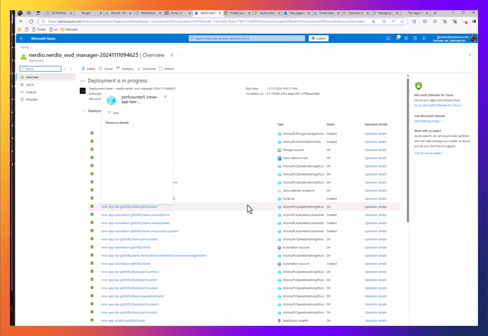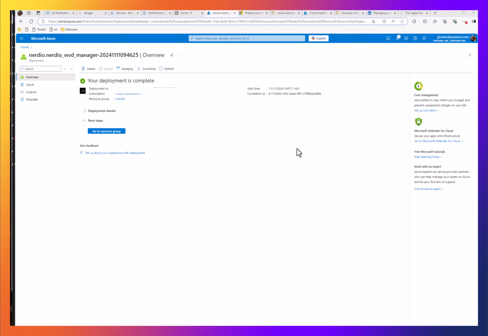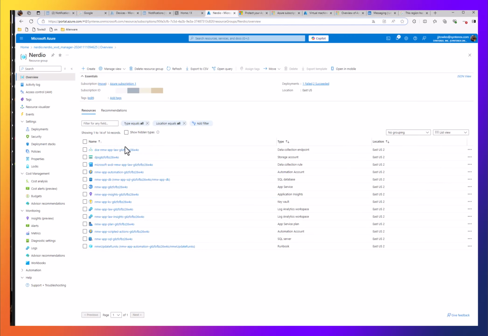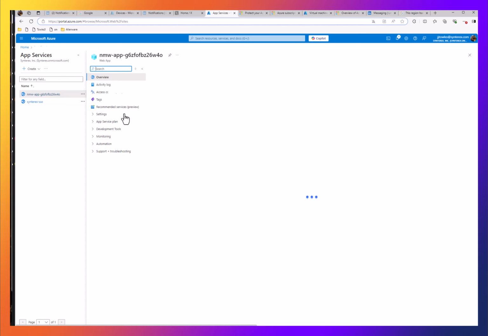So we're going to pause here while we wait for the deployment to complete. So we're back, and the neat thing is it's already complete. We'll go over to our resource group and check things out. You can see it deployed all the different services. Let's check out the Azure App Service to see what we have going on.